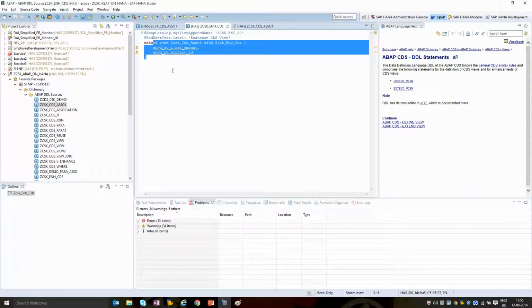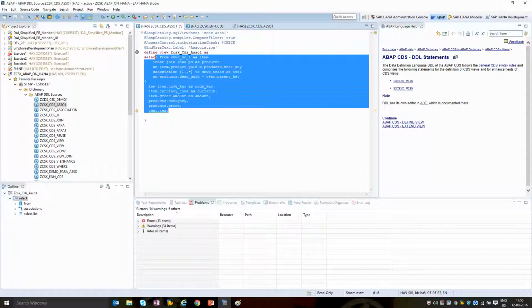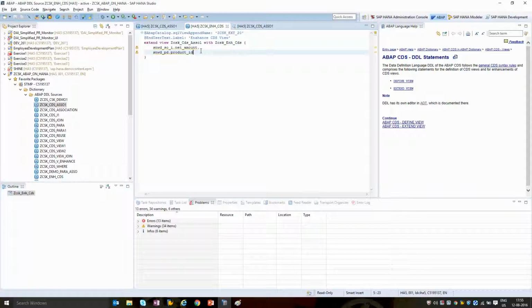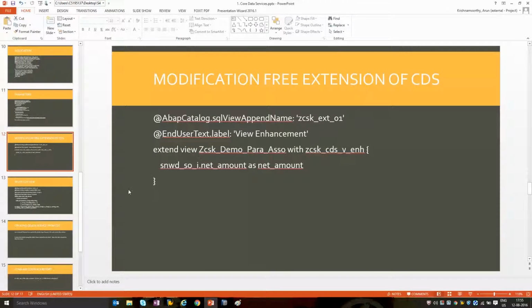Here we can also perform some calculation as well, for the fields which I already have over here. For example, if I wanted to do some modification for the product category, I can do it over here. The enhancement will take precedence over the actual field values. So in the next tutorial, I'll be explaining how to reuse the CDS view in another CDS view.